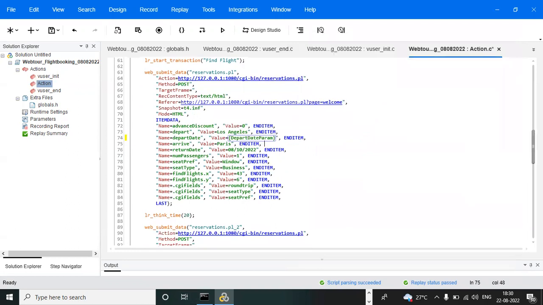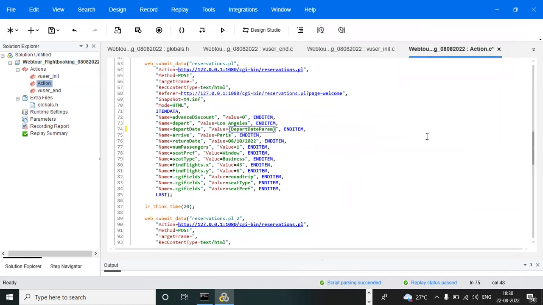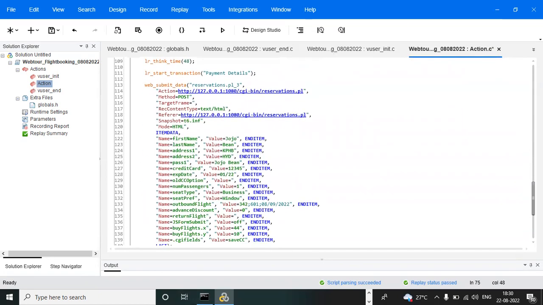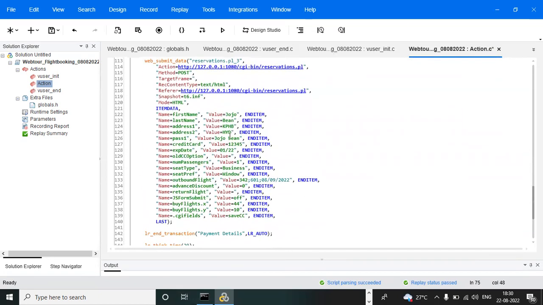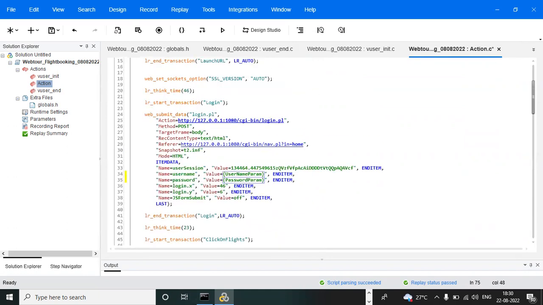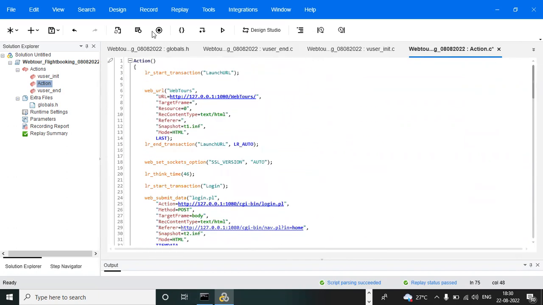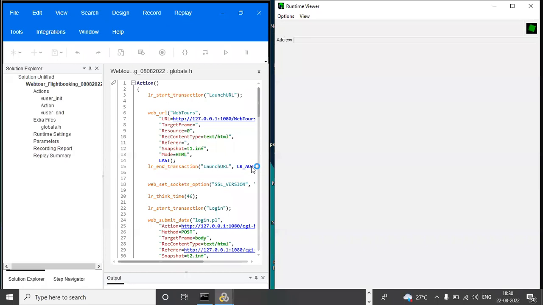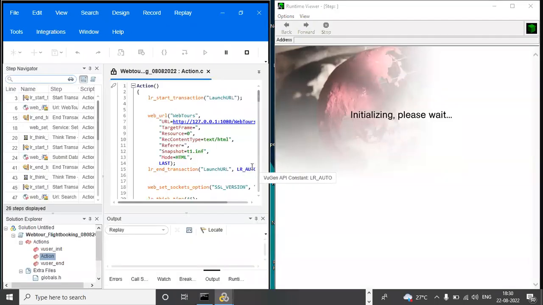So like this, you can do for all the values like return date and passenger 1, and the same for the first name, last name, address 1, address 2, passenger 1, credit card, and expiry date. All these details you need to complete, then your script parameterization is completed. Now I will execute. You can observe in the output window what values you have parameterized, and whether it is picking the value or the column name. You need to observe here.